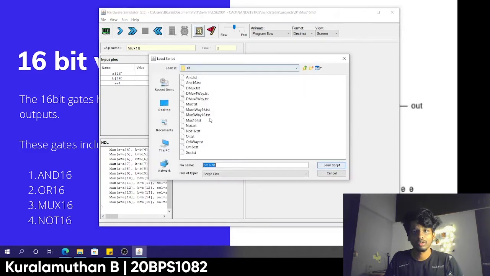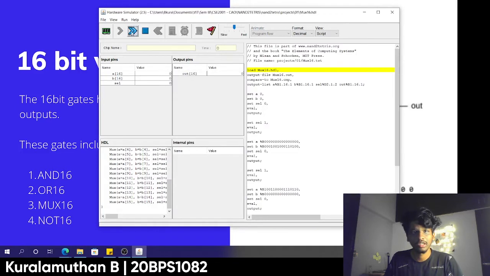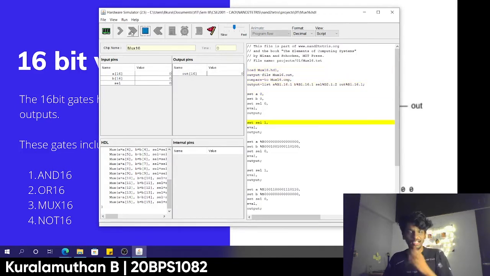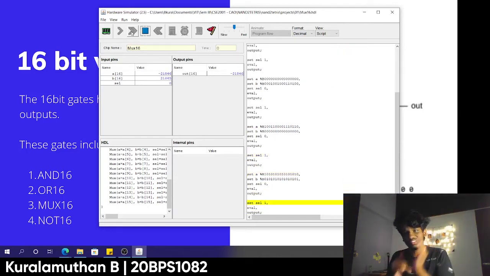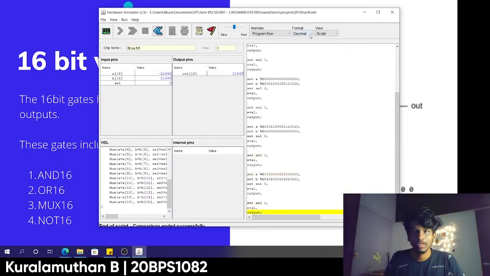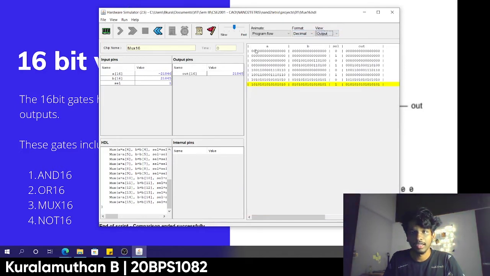So let's also take the Mux16.txt and run it. We need 16 one-bit multiplexers to make a 16-bit multiplexer, because this is going to do the job 16 times. So let's look at the output. Yeah, the output is correct. There are 2 inputs with 16-bit input lines, and 1 select, because there are only 2 sets of input.